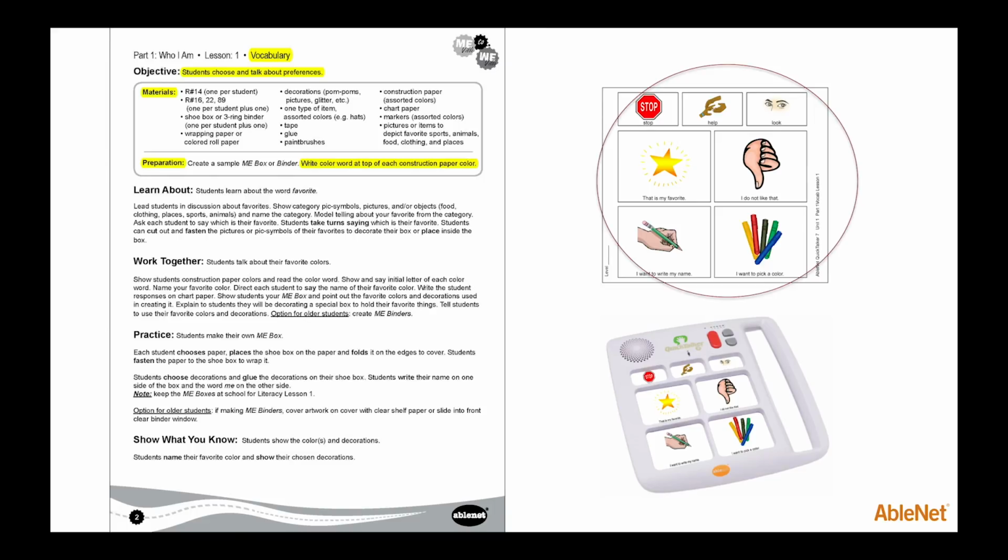These choices and pic symbols are used to create a Me box for younger students or a Me binder for older students.